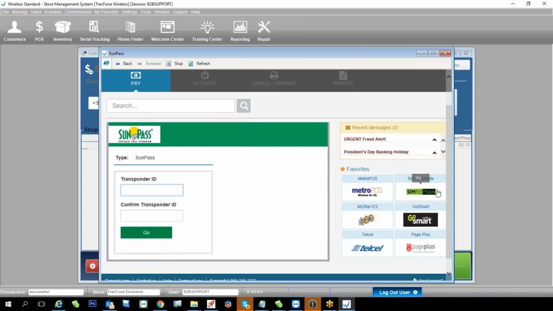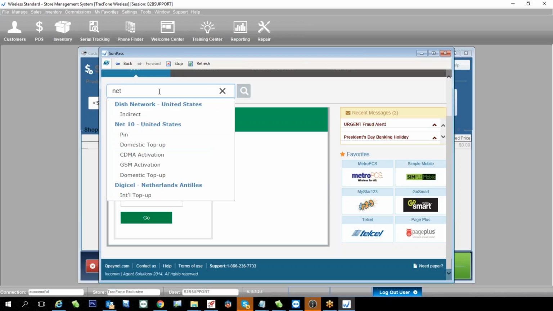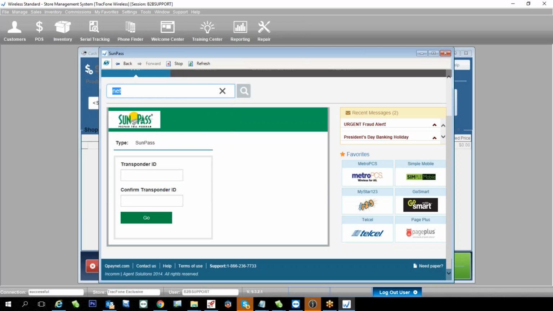You can click on the favorites: Metro PCS, Simple Mobile, Go Smart, Telcel, Page Plus, or search for it in here. For example, for Net10 or Metro.